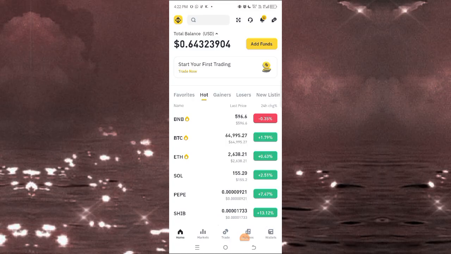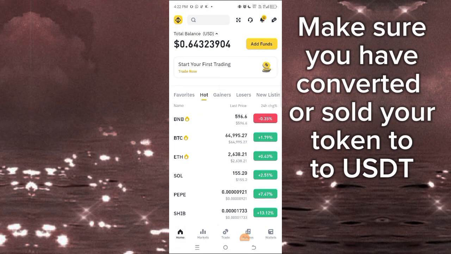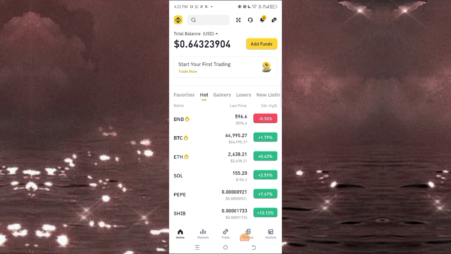The first thing you need to do is convert your Hamster token to USDT. Perhaps it's Hamster you want to convert to USDT. You know, Hamster just listed today, so I know a lot of you want to convert your tokens to Naira, or you want to withdraw it. For those of you who have already sold it, no problem.